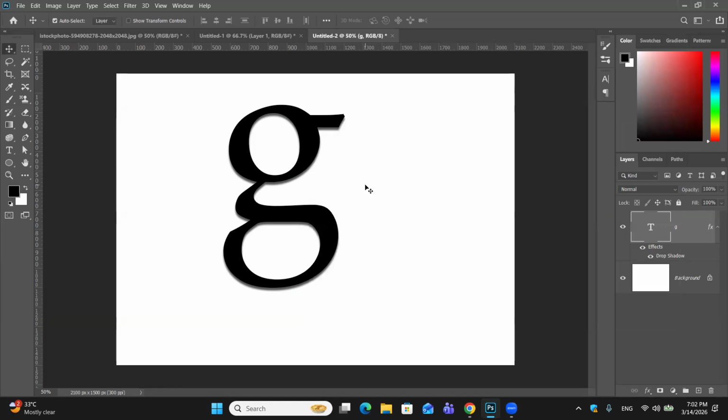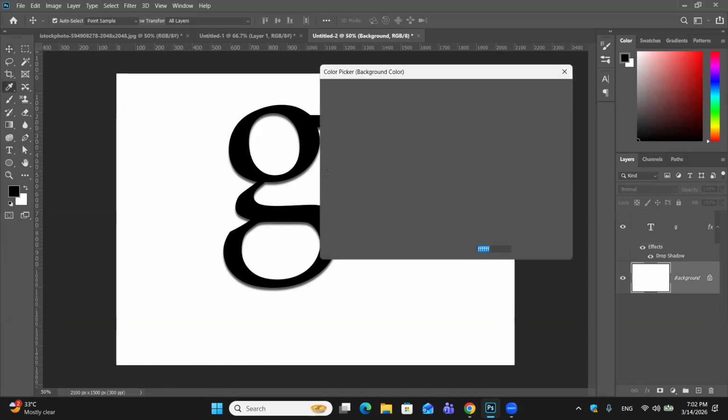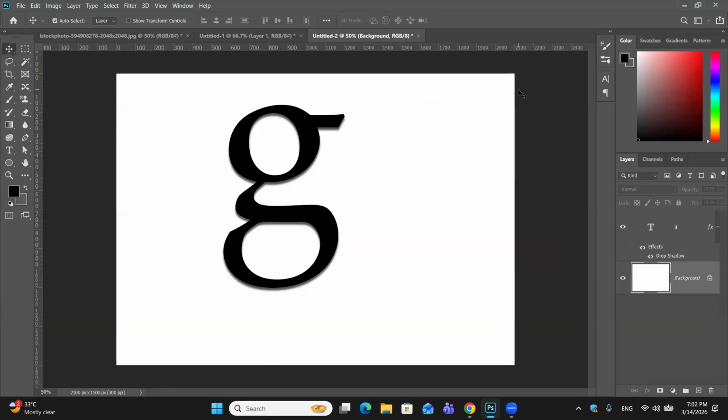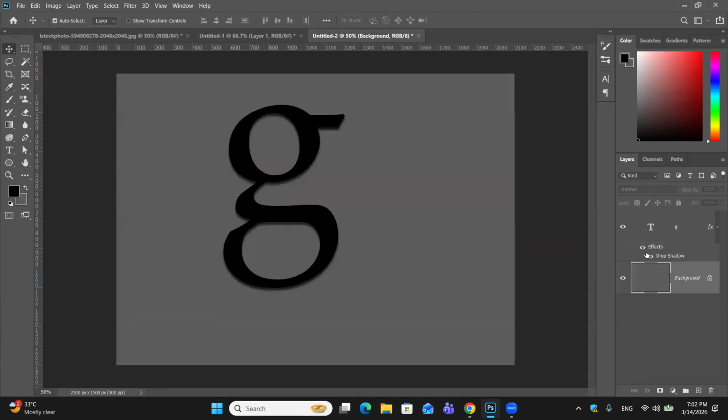One minute, hold on, guys. So now I have applied a drop shadow. One second, I'll change the color. Take a dark gray. Just a normal drop shadow I have applied.